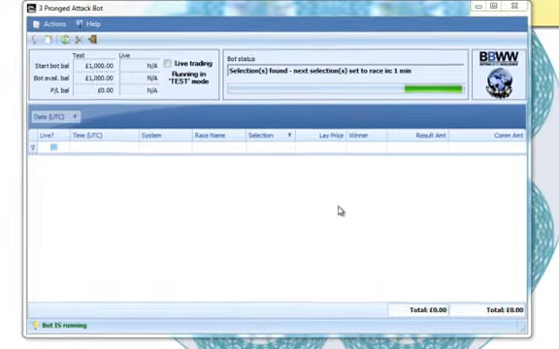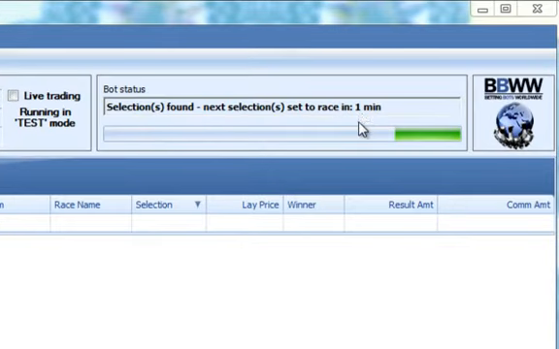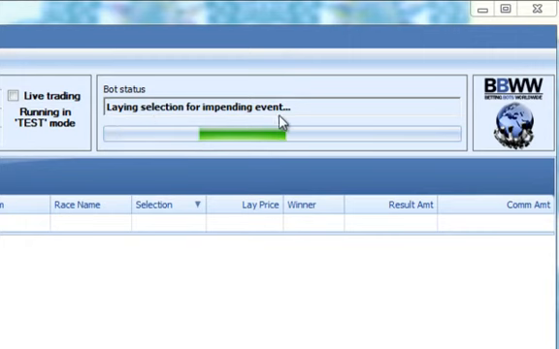Okay, so the race has got 1 minute to go. It's saying laying selection for impending event, so it's actually trying to do it now. If we just give that a minute and see what status it comes up with, that usually means it's within the range and it's actually placing the bet. Okay, trade placed on Supremo Keno at 3.4.